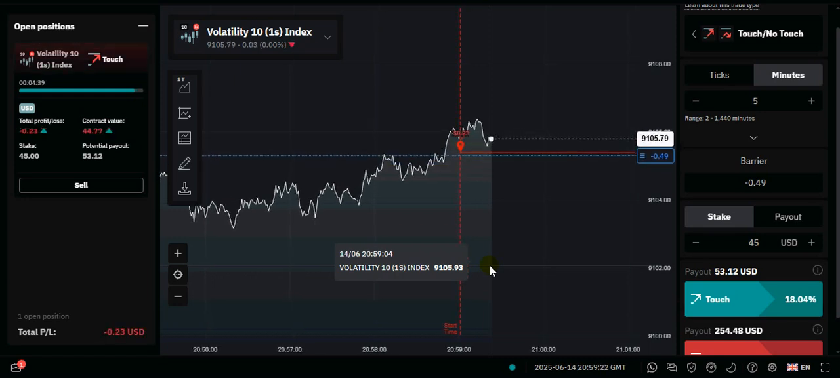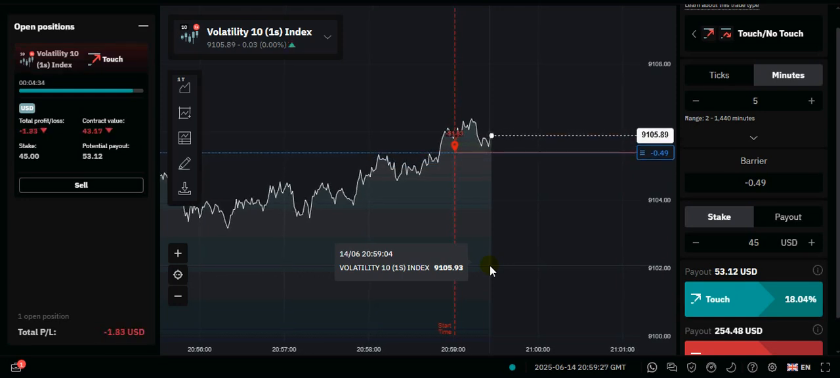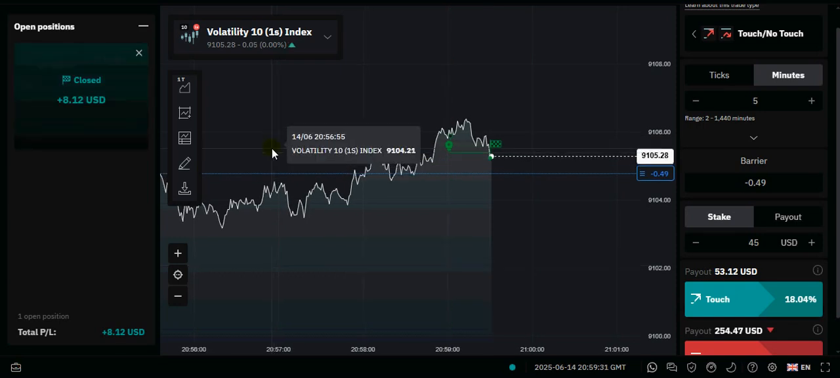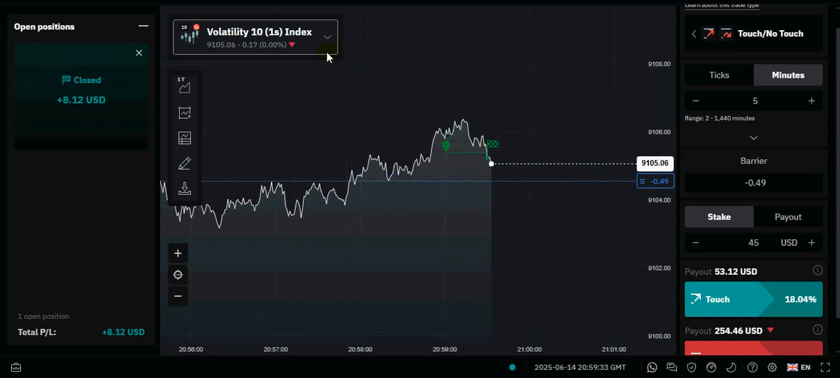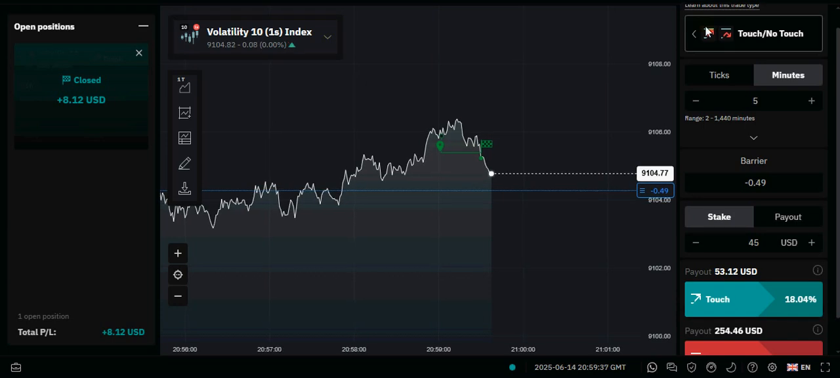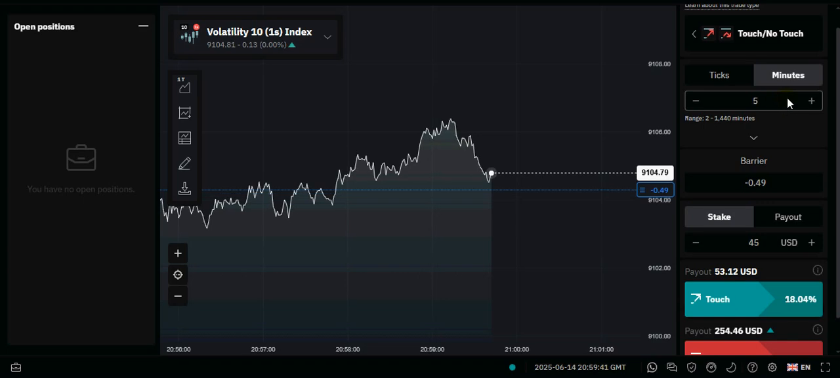You can change your dim to light. So once you log into your trading account, we want that trade right here. Go to Volatility 10 (1s), click on it, then go to the trade type here, click on touch/no touch, and set this to 5 minutes.